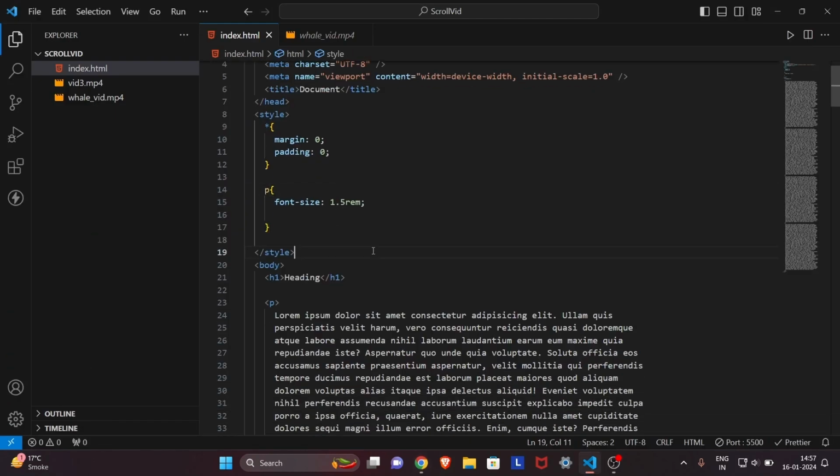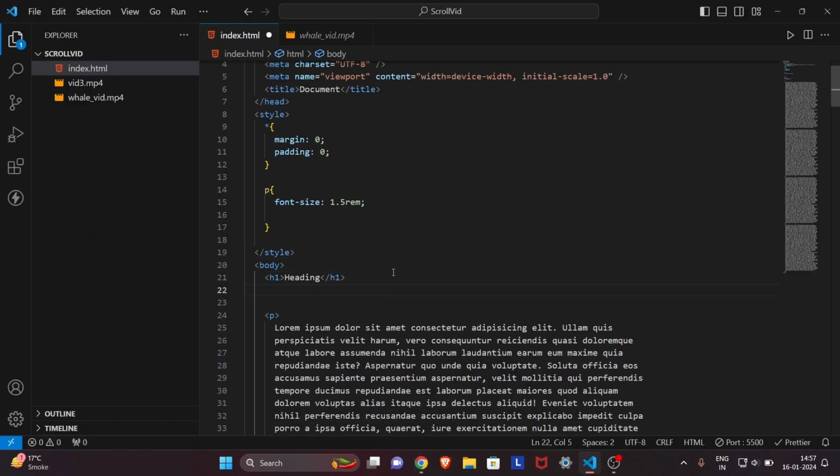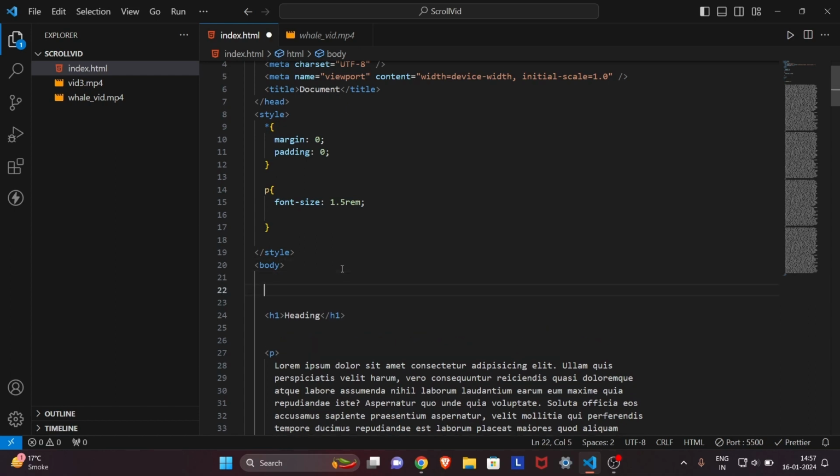And now let's add our video. So just after the body tag, I will add the video over here. So the video tag is this video, and in the src, I will add this one over here, width3.mp4, and I will give it an ID so that we can grab this element in the JavaScript. So ID, let's say width, simply width.